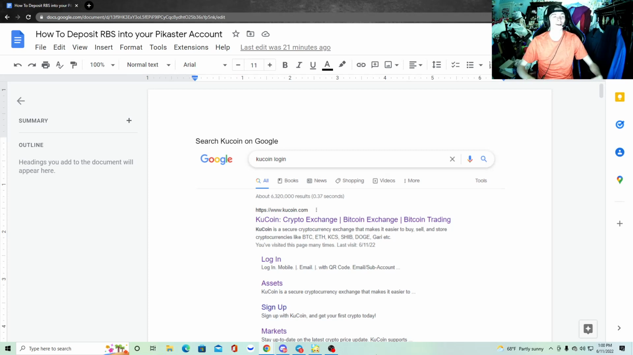And today, we're going to be going over how to deposit RBS into your Pikaster account. This is so that you're going to be able to rent and play the game for a very cheap price. How cheap will be actually tomorrow's video. I'm still working on that. But today, I'm going to show you exactly how to do it so you're prepared for tomorrow's video, so you can start playing and continuing the beta just like myself. Let's get right into it.